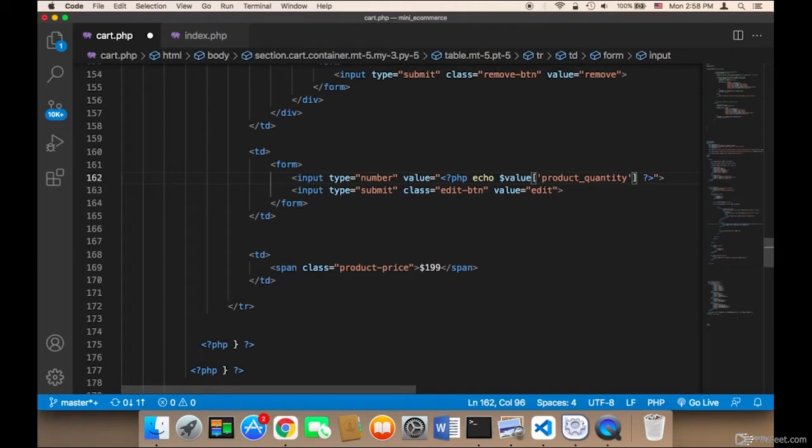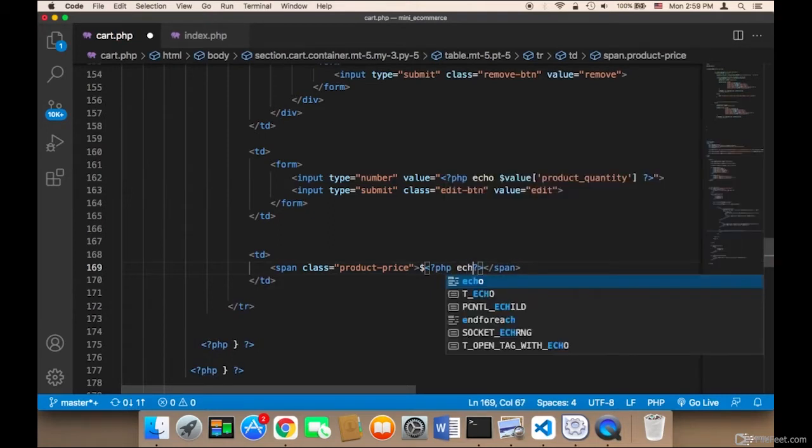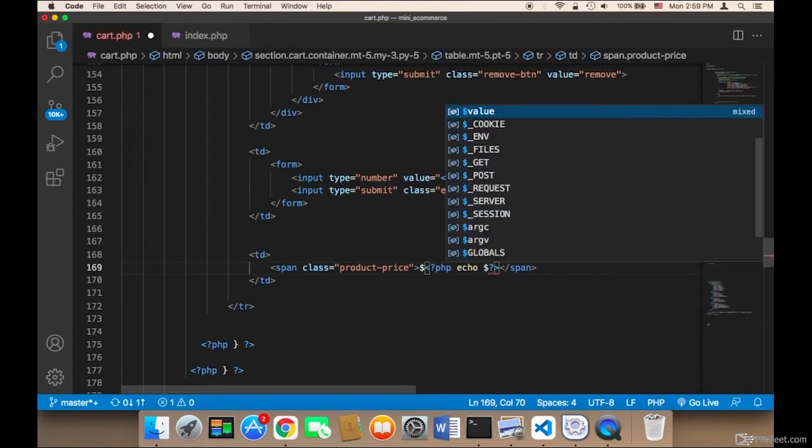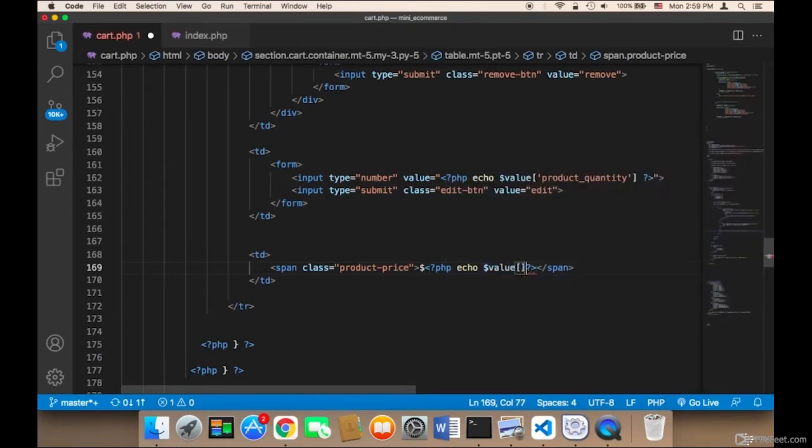And then we have also the product price one more time. So here I'm going to say PHP, and then echo value product price.